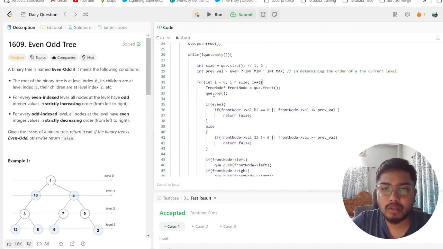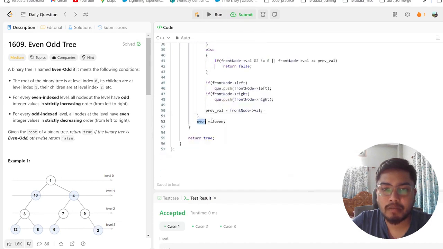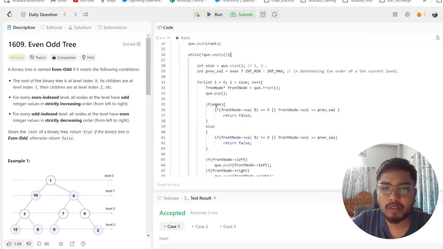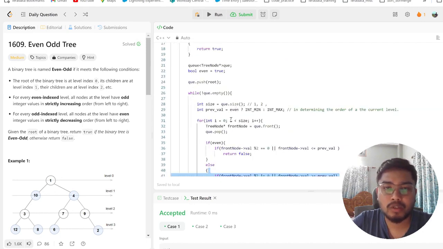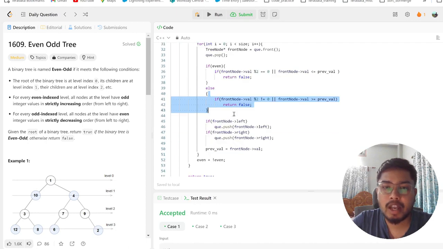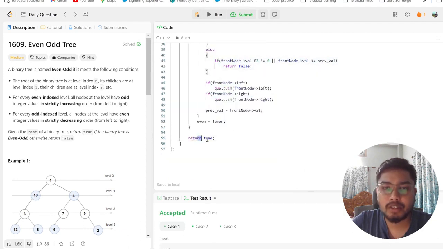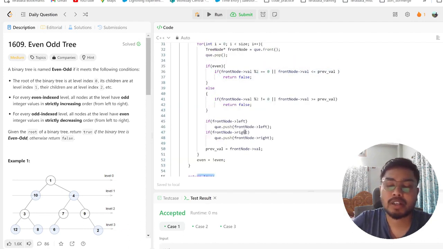Once we do this for the current level, we flip the even flag. Starting even is true for the even level, and we make it false for the odd level. So now even will be false, and we'll take the other condition, and this will go on until all the nodes are traversed. If we don't return from anywhere, meaning we are not violating any check, we'll simply return true, meaning it is an even-odd tree.